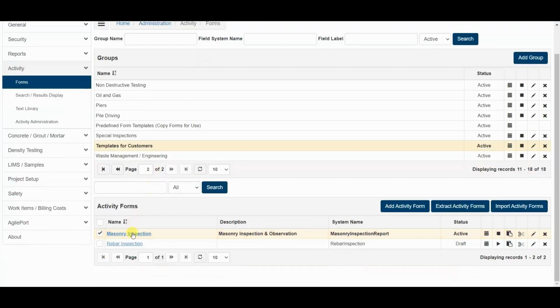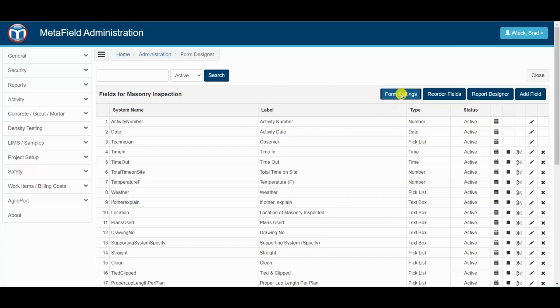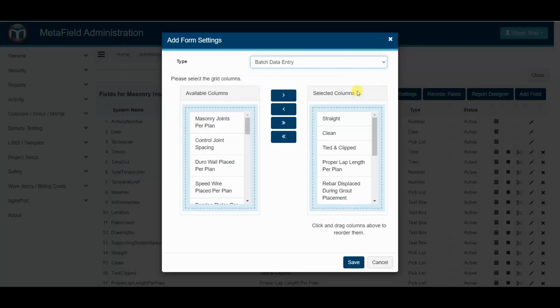Right, so we'll open up the masonry inspection. We'll click form settings. Just click edit here. And notice this right here. Click and drag columns above to reorder them.